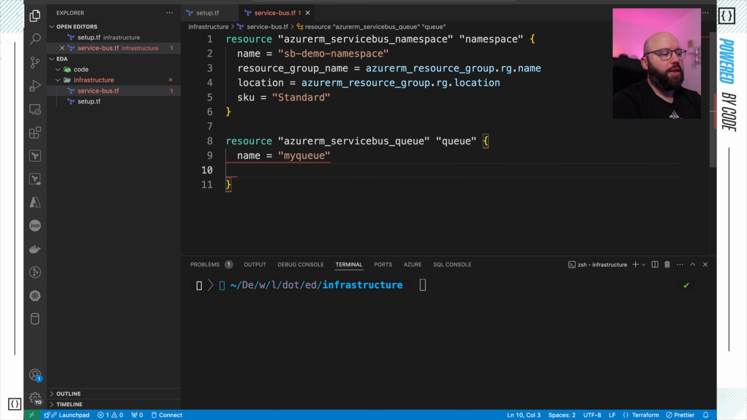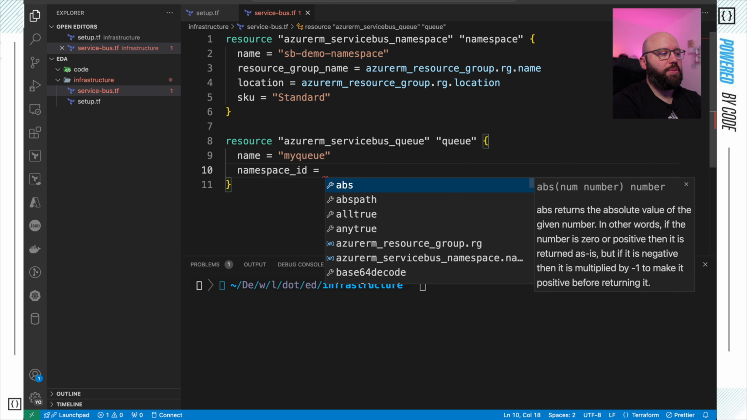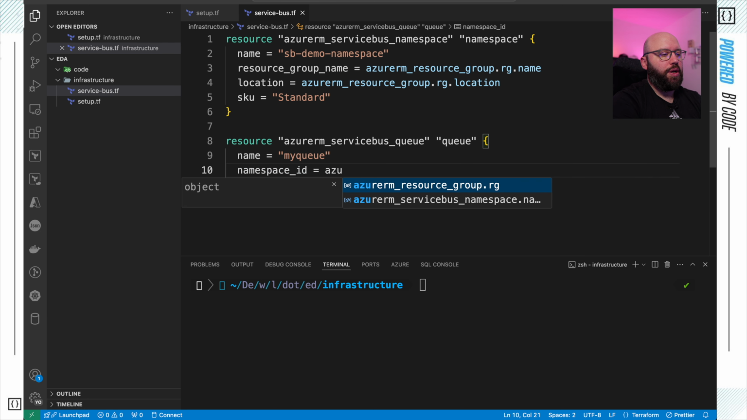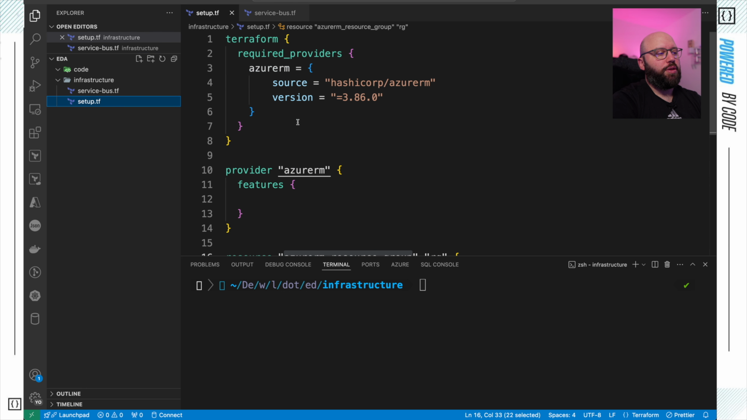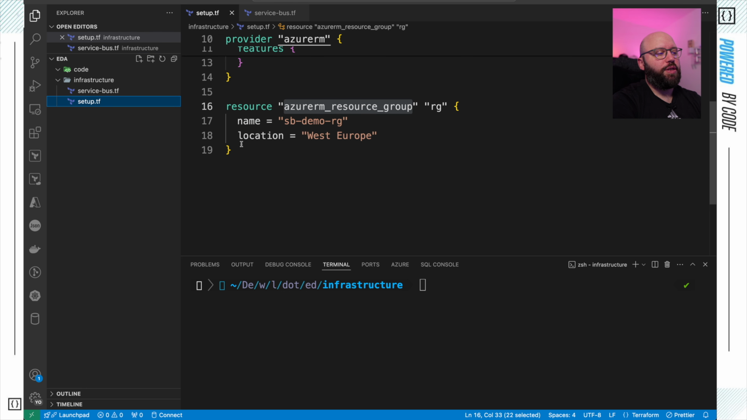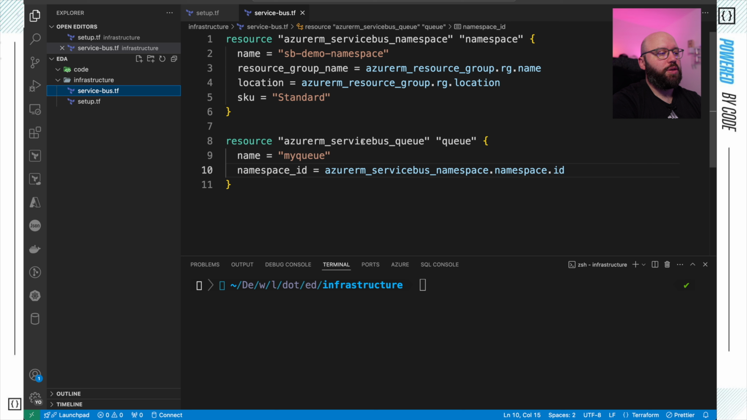And I'm going to be linking this queue to a namespace. So we can say namespace ID equal azurerm_servicebus_namespace.ID. So this is all I need to do in order for me to have a service bus installed and basically up and running. This is all Terraform setup. This is the resource group that I'm going to need in order for all of my Azure code to live together there. And this is where my service bus code actually is. So within, I would say, all in all 20 lines of code, everything is set up.